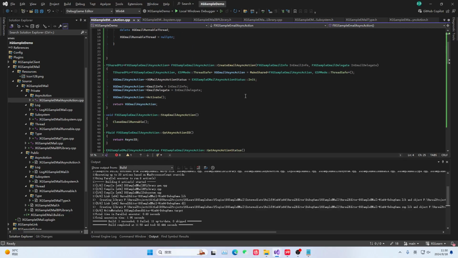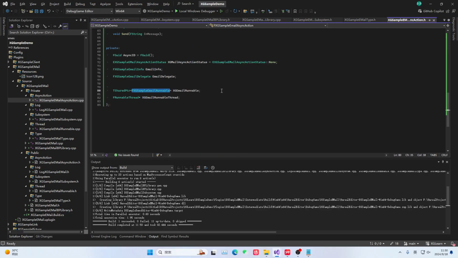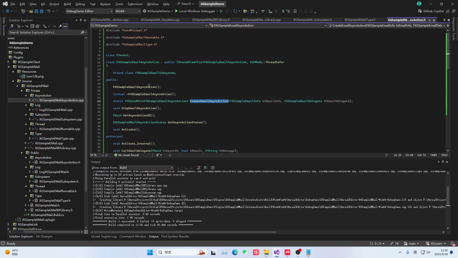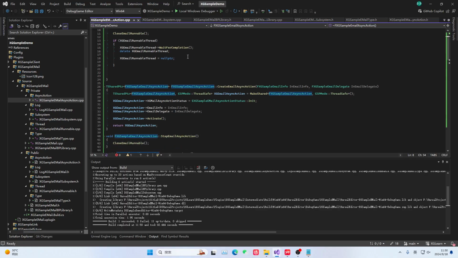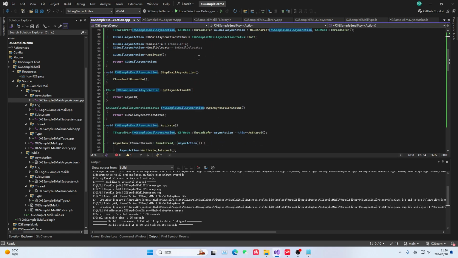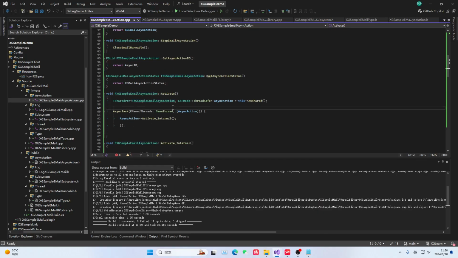So pay attention here. This object is managed through a smart pointer. When it is created, it is actually not created through this constructor. It will only be created through this static method here. And when it is destructed, it will go through here. This will definitely release all the thread resources and these things. So this is a detail to pay attention to.